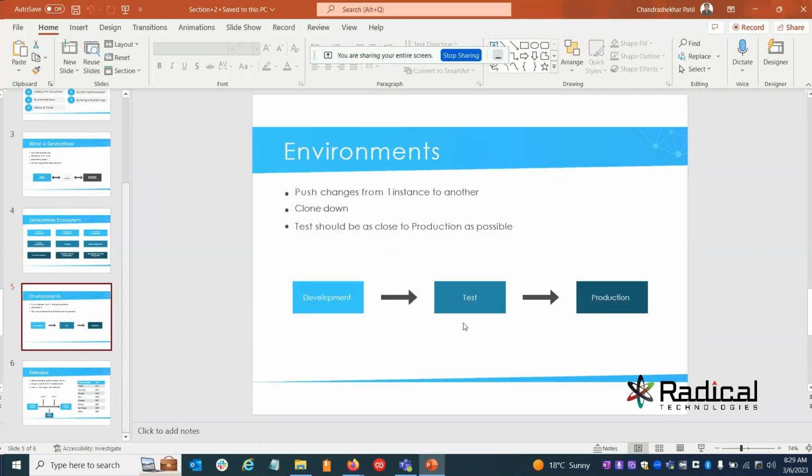Usually in any development, you would have at least three environments. One environment is where you do all the development work. Then there is an environment where you do the testing, and finally there is an environment used by the users, which is called the production environment. It's a live environment.